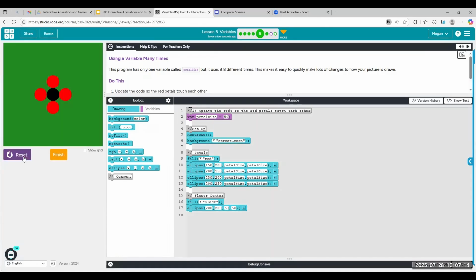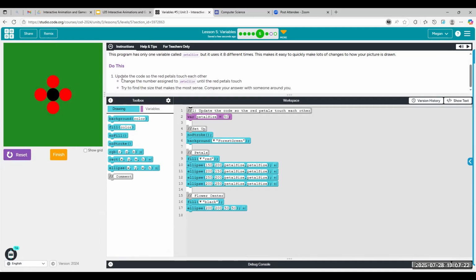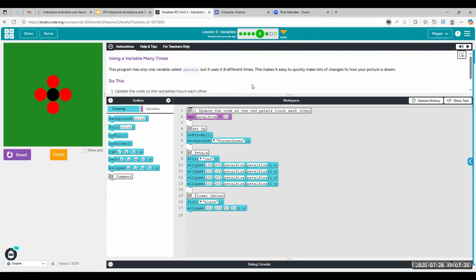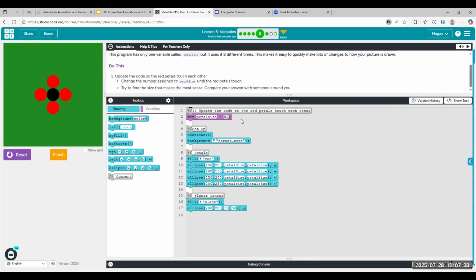All right, we want to make this look like a flower. Right now, all the petals are by themselves. We want to make it so that they overlap. Update the code so that the red petals touch each other. Change the number of the petal size until the red petals touch. Try to find the size that makes the most sense. Compare your answer to someone around you. Notice we now have petal size in here 8 times for our width and our height. I only want you to change one single number. All right, what do you think? What number do you think you're going to change? Pause it and fix it now.